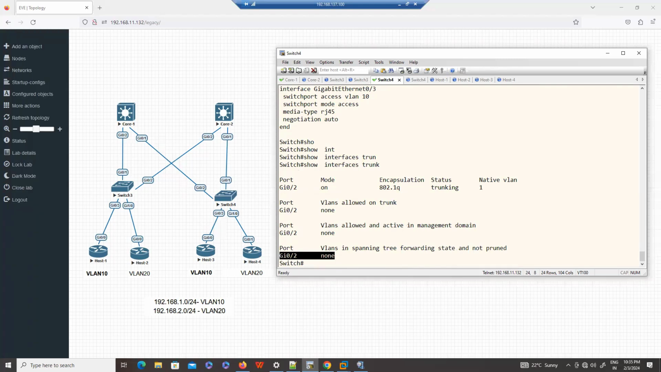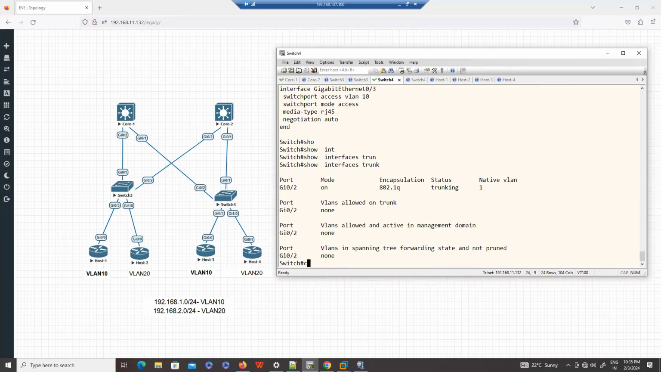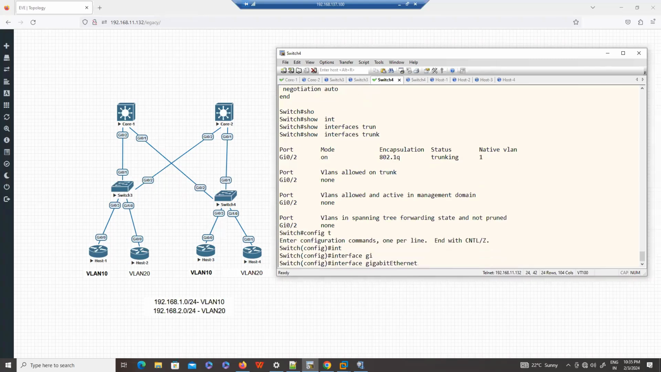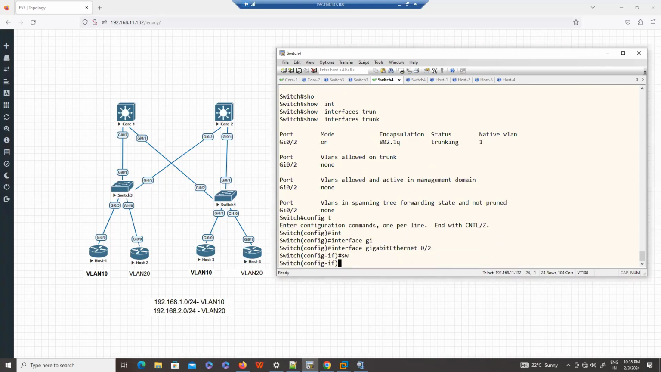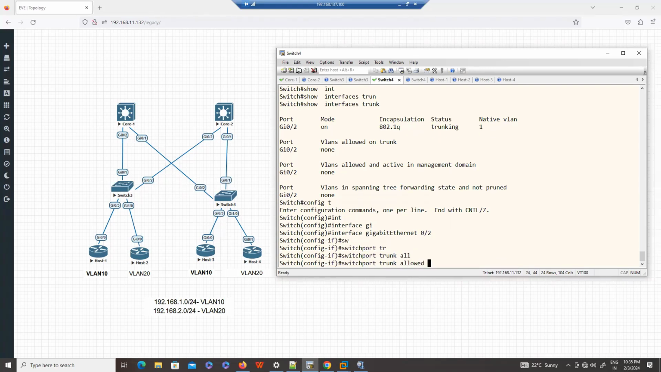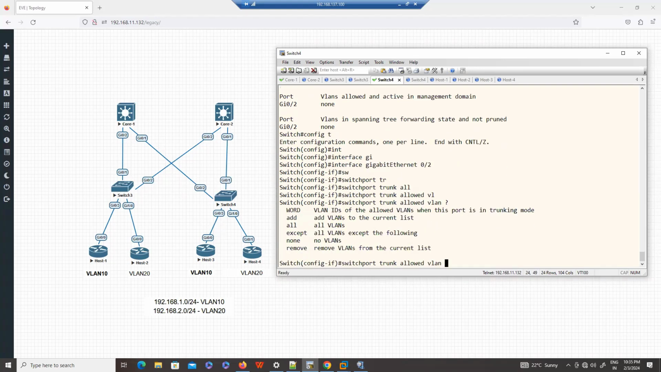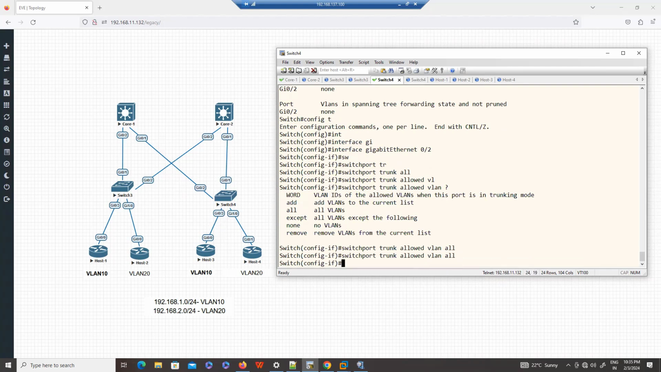So you see, earlier we used this command and it was saying gigabit 0/2 is passing no traffic. That's why we don't have reachability, guys. So this is basically what the none command does. Okay, so switchport trunk allowed VLAN. Here you can say all, or you can be specific, like VLAN 10, 20, and in the real world we are always specific.